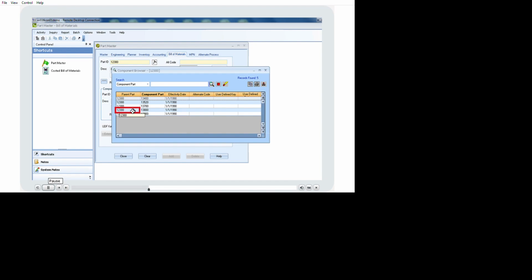It is important to note that once a record is added, the parent part, component part, and effectivity date of the record cannot be changed. All other fields can be. Any change made to the effectivity date for the parent component record will actually create a new record.